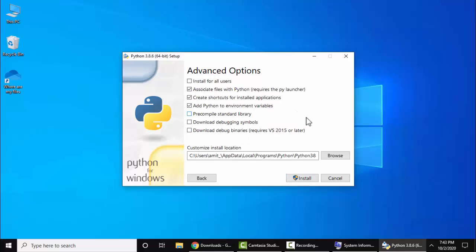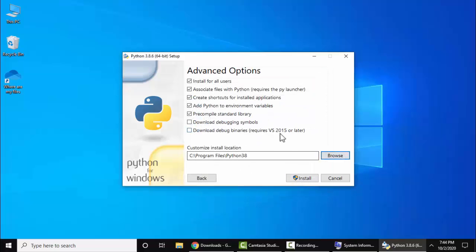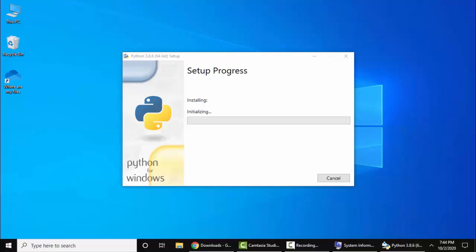So now you can see advanced option is visible. Here just select install for all users. Now it will create a path on its own. If you want to change the path, click on browse here and change the path from here. Now I'll keep the path as it is, and now I'll click on install. The installation location would be C program files Python 38 folder. Click on install. Now the setup started.